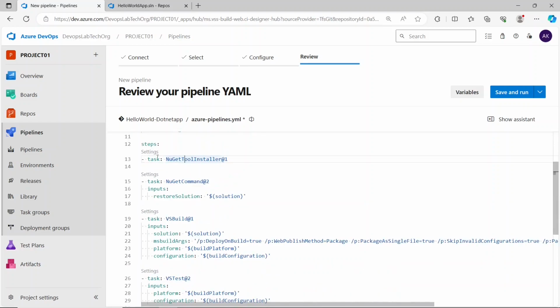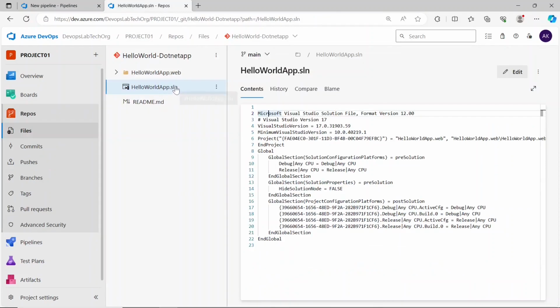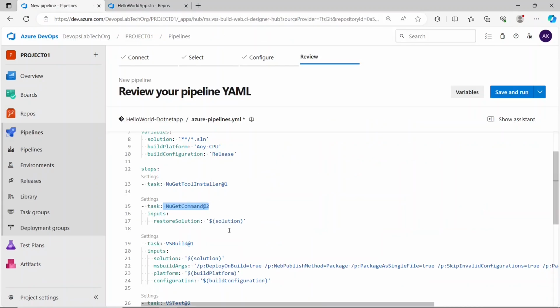Then in steps we can see the first task is NuGetToolInstaller@1. So this task will install the NuGet tool to our build machine and it will be used to compile our code. Then the second task is NuGetCommand@2 and it is taking the input restore, with the solution variable, and the solution variable is pointing to the .sln file, that means NuGetCommand@2 is taking this .sln file and it is restoring the solution.